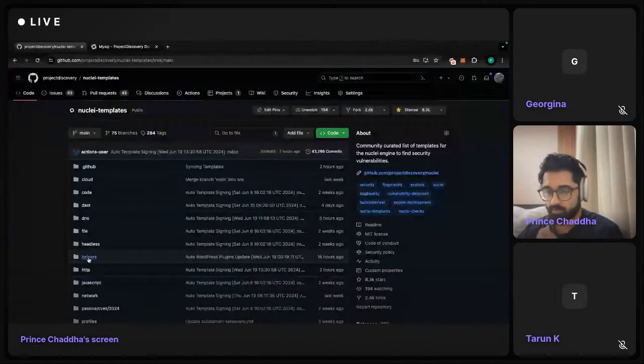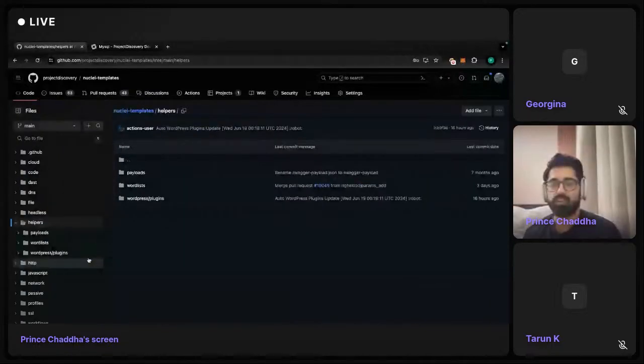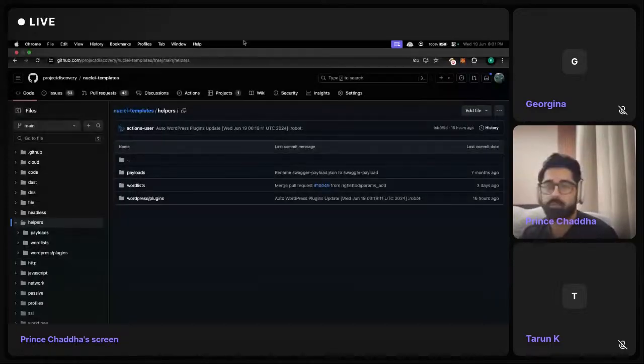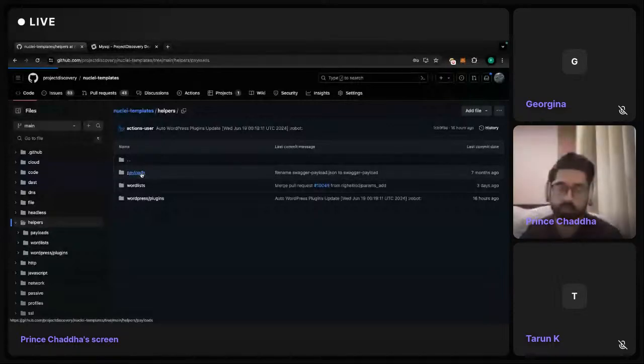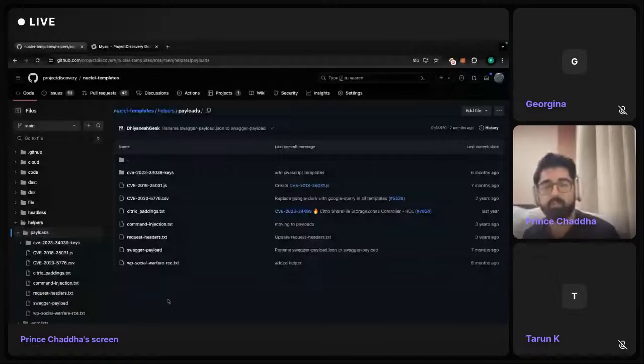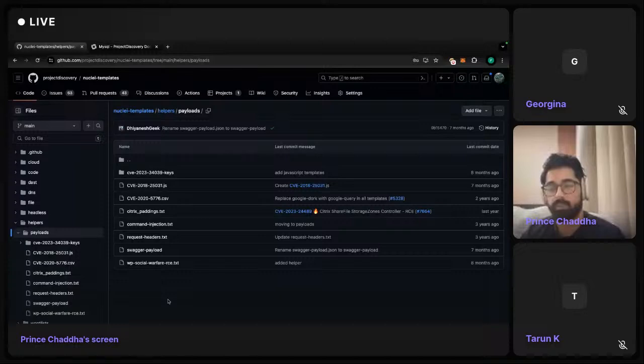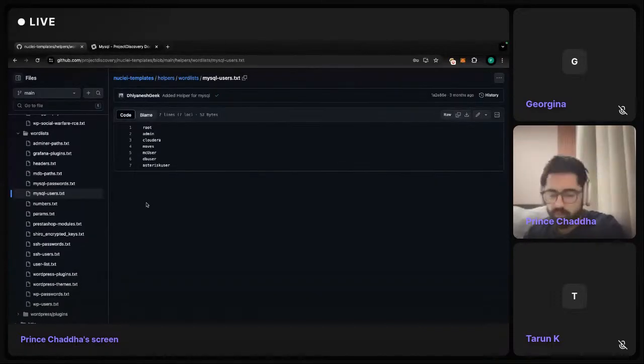Then helpers. There are a lot of templates which require you to provide an additional file. For example, if there is a vulnerability that requires you to upload a zip file or maybe a CSV file, then the helpers directory is the place where we save all the payloads around that exploit or CVE. This is where you can find the word list that we use in the templates. For example, previously I opened a MySQL JavaScript template. Similarly, we have a MySQL JavaScript template that looks for default credentials. So we have a list of common default credentials here that the template reuses.